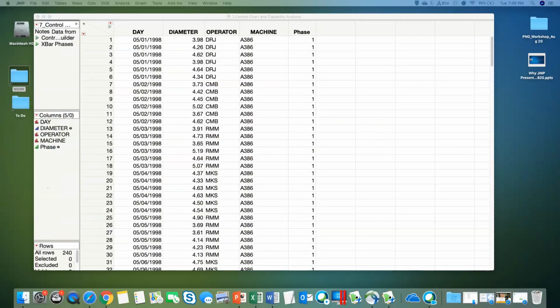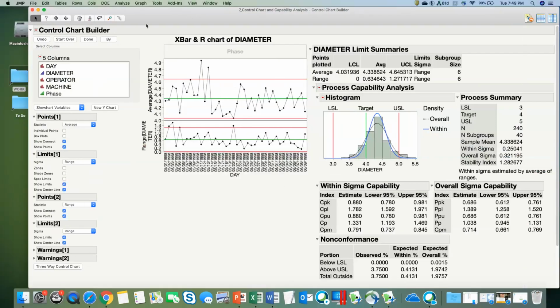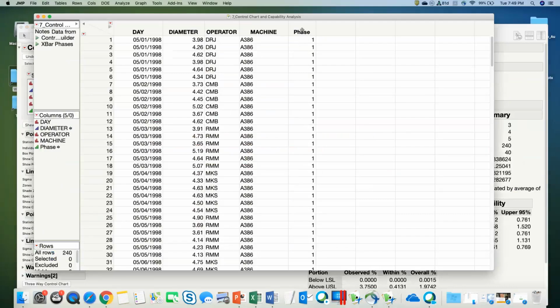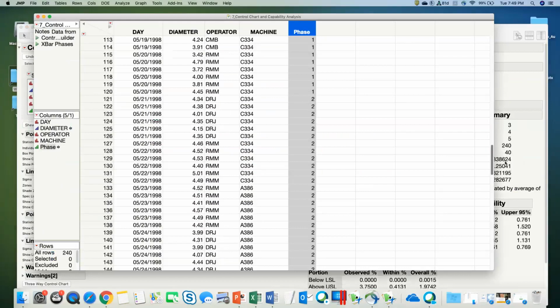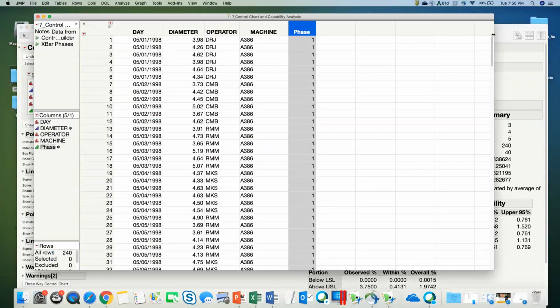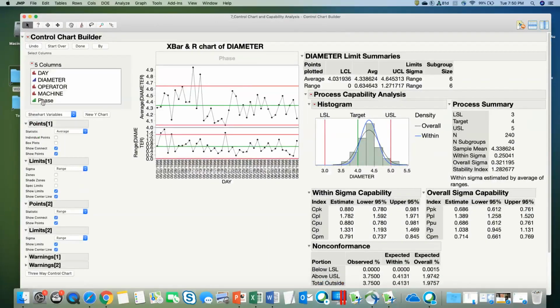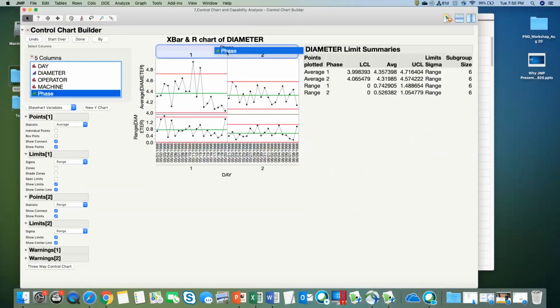I'll pull that up one more time here. The other thing you might have noticed in the data set is there's two different phases going on during the collection. There's phase one, and then after a certain point of time, there's phase two. So if I grab that variable phase, there's a drop zone right up here for me to put it in, and as soon as I put it there, it says, okay, then you must want a pair of control charts, one set for phase one and one set for phase two, and it makes those individually.